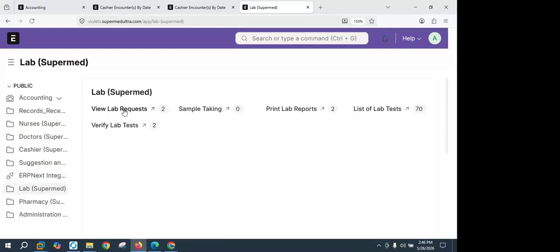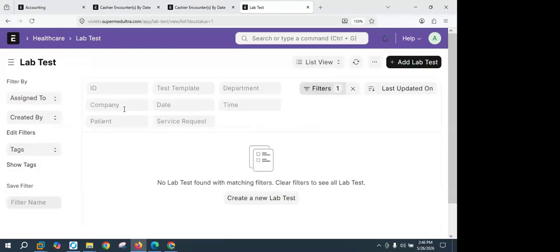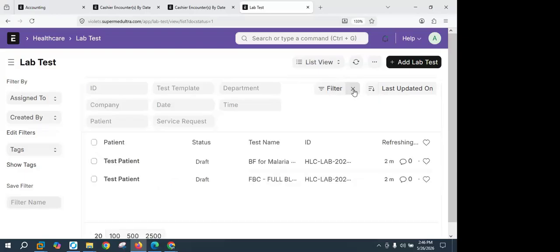So if we come to view lab requests, sometimes when you get here, based on what you did previously, there's a filter. We will just cancel the filter because somebody was searching for something earlier. Once I cancel the filter, I have the list. And this time around you have the patient's name, and these are your lab report entry forms. These are the forms where you are going to enter the lab results.